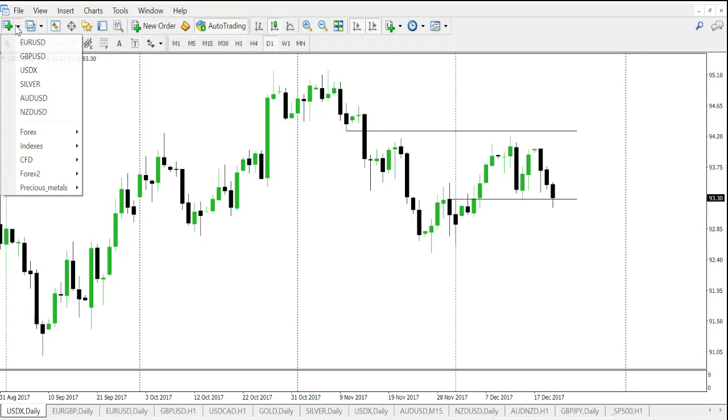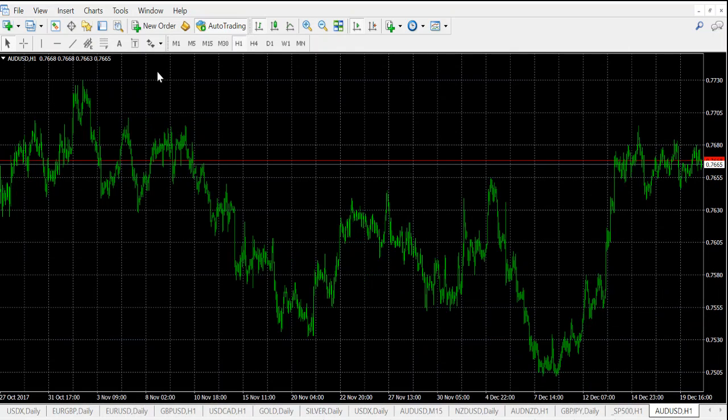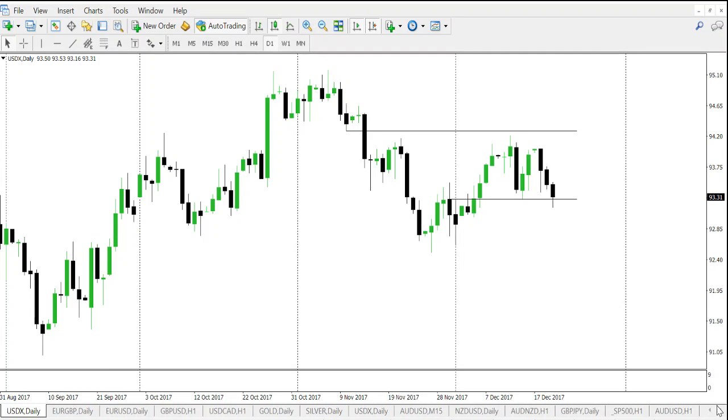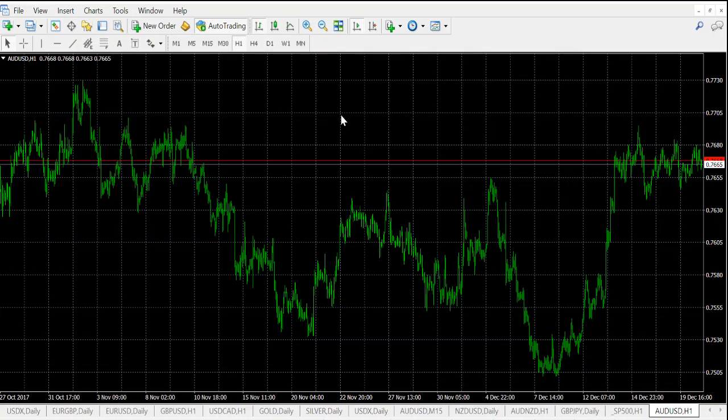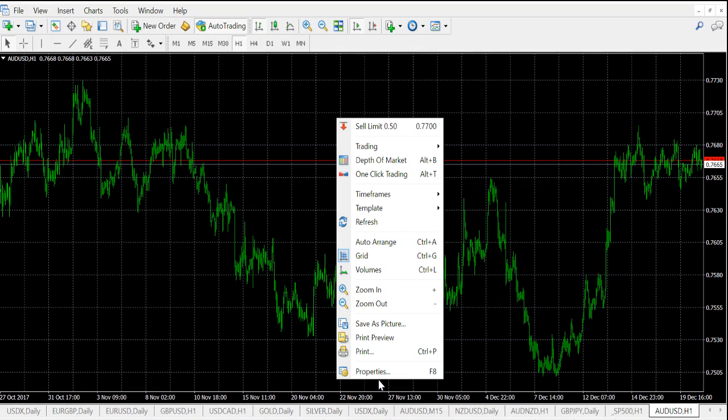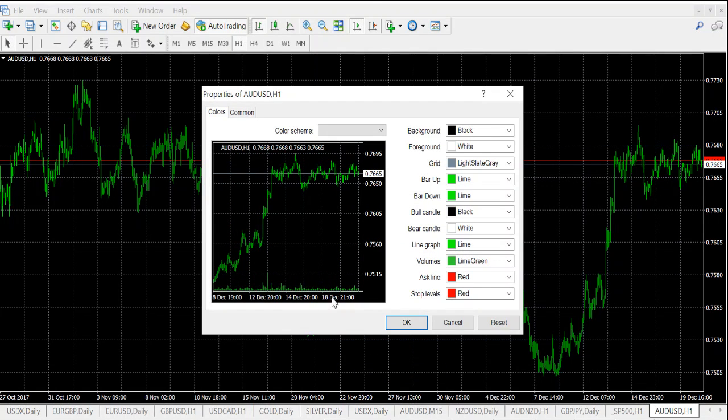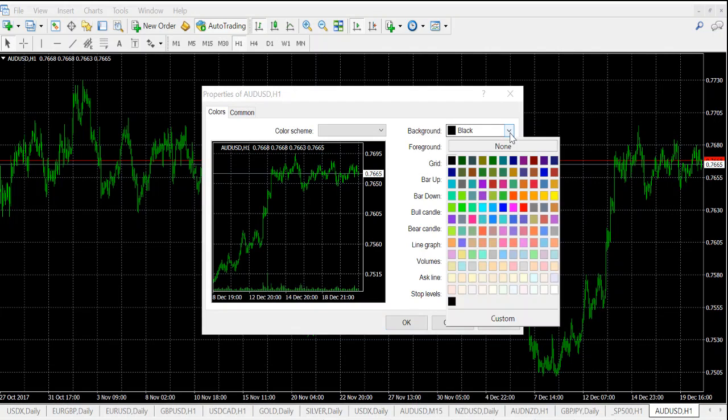When you get the platform all loaded up, this is what mine looks like now, but this is probably what yours will look like. So I'll just flip over to a new chart here, say an Aussie chart. This is typically what you're going to see with the default chart. So you're probably wondering how do you get from this chart over to a chart that looks like this. Very simple to do. You just go in here, right click, click properties, and from here you can play with any features and settings that you want and change up all the colors.